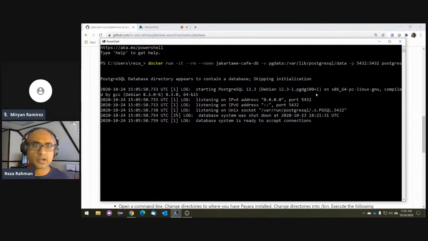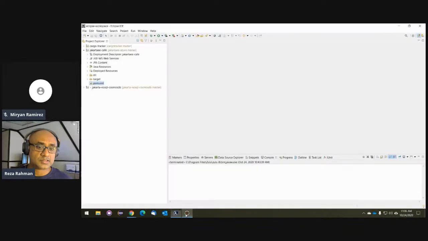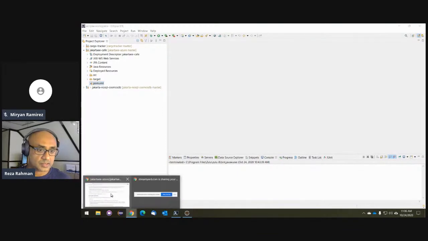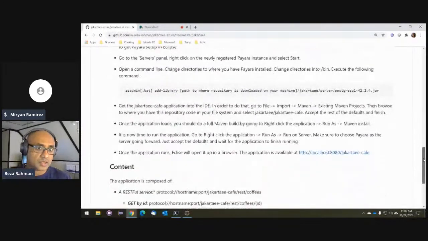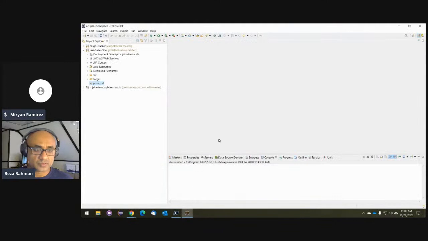So the database is up and running. I already ran this once in the morning, so this went super fast. This is my application. I've already set it up in Eclipse. I've already done the JDBC driver installation. All of those instructions, again, are here so that you can do everything by yourself.